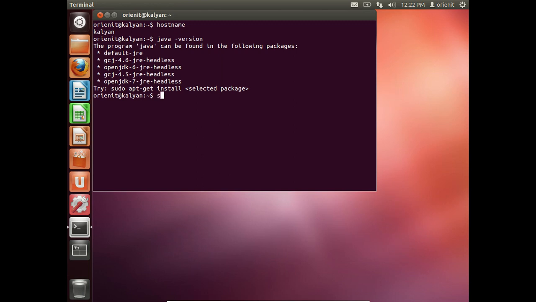For that the command is sudo apt-get install openjdk-7-jdk. So this is the command to install the OpenJDK 7 version, 1.7 version. Once I enter this, it will prompt you for the current user password. He is the administrator, so you can provide the password, then say next.